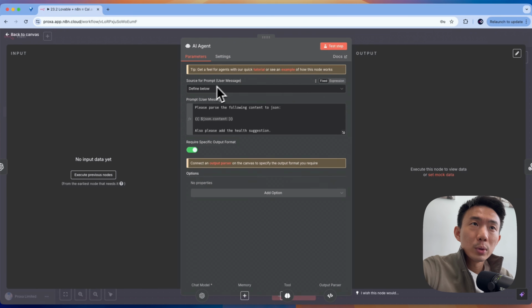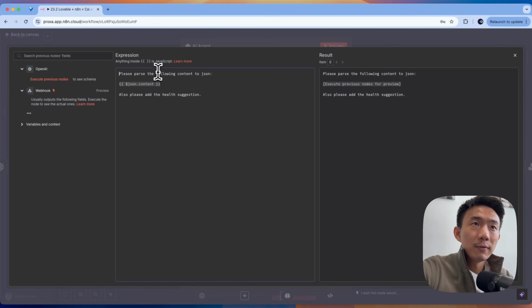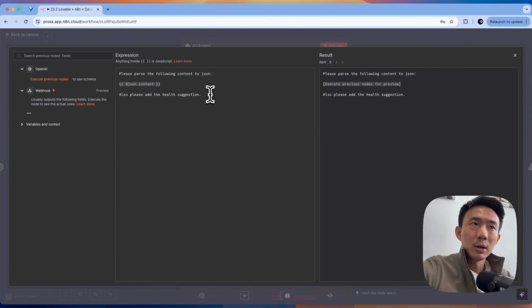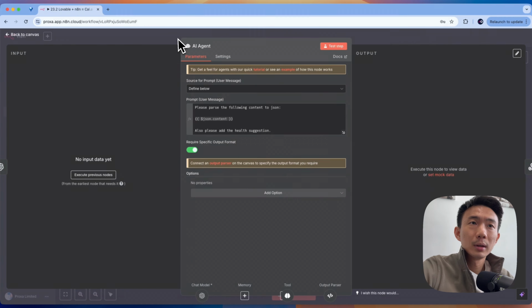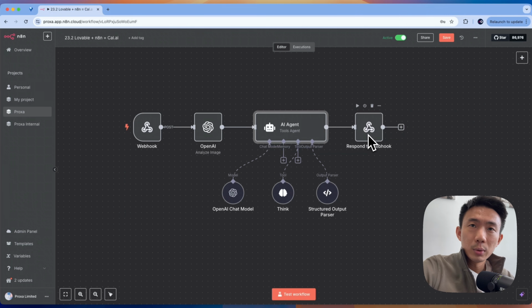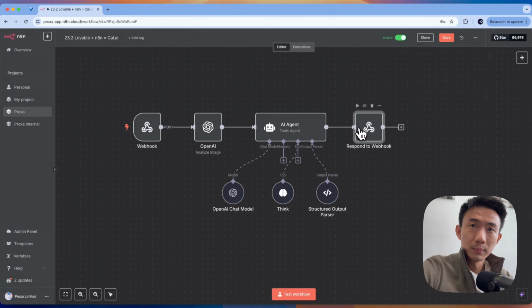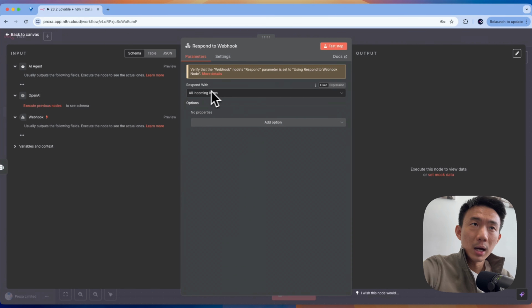First, for the source for prompt, we have defined below. Click expression. Please parse the following content to JSON. For new users of n8n, you will see JSON, which is referring to the previous node. I'm going to show you the execution history in a bit. And we just try to add also: please also add the health suggestion. Then last but not least, we are going to add respond to webhook, returning data for the webhook, so all incoming items.